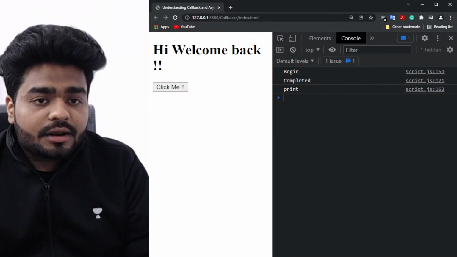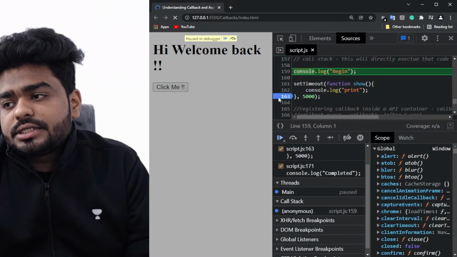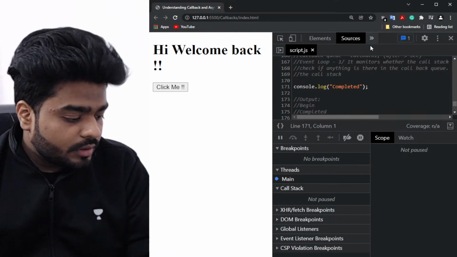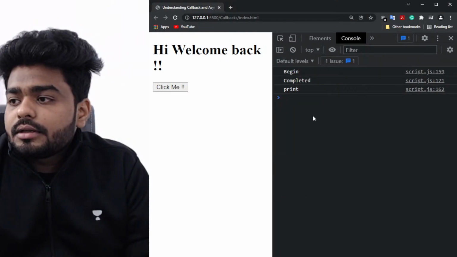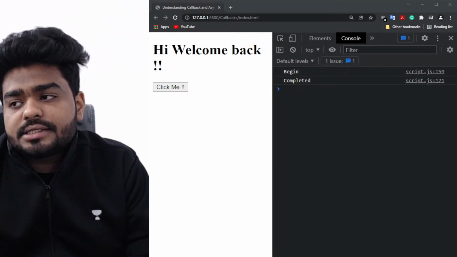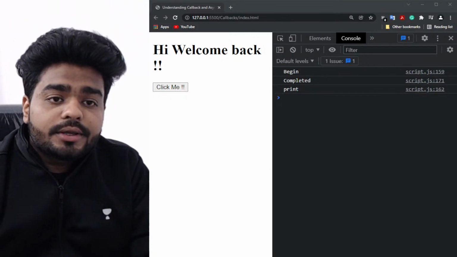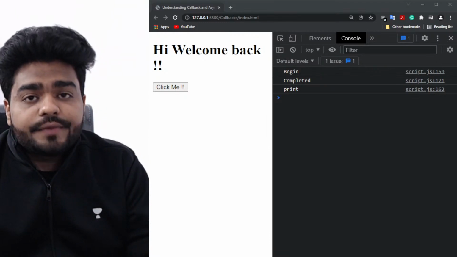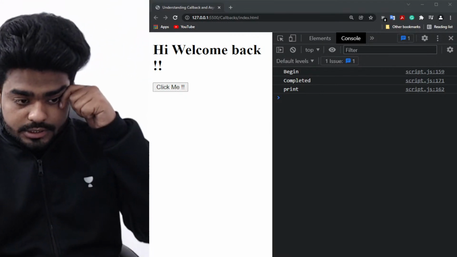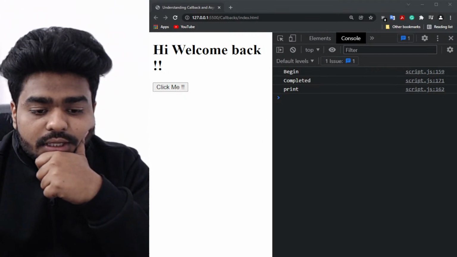Okay. Let me run this again so that you can see the output here. First of all, let me remove these debuggers. And let's save this. So you can see begin and completed, and then after 5 seconds, your print is going to come. Okay, fine. So this is how your call stack, your event loop, and your callback queue work. I hope you don't have any doubts. Please do let me know if you still have any doubts. If not, then we are going to move into the next part.